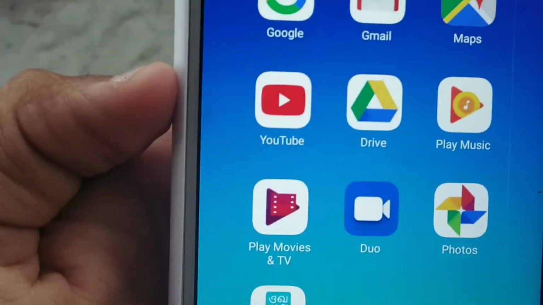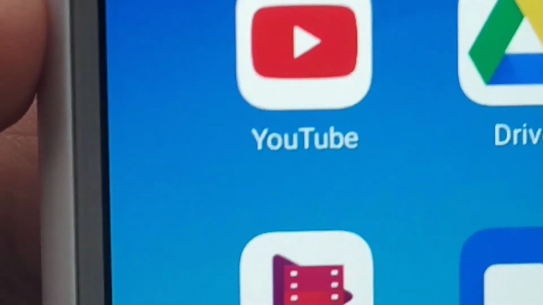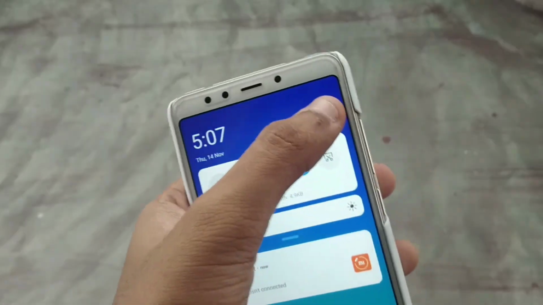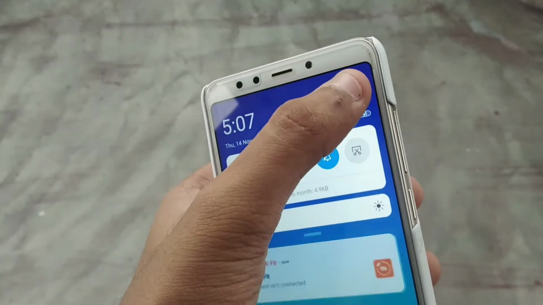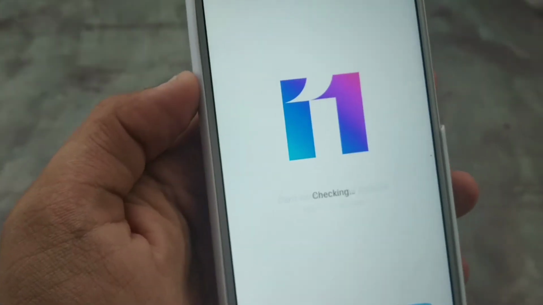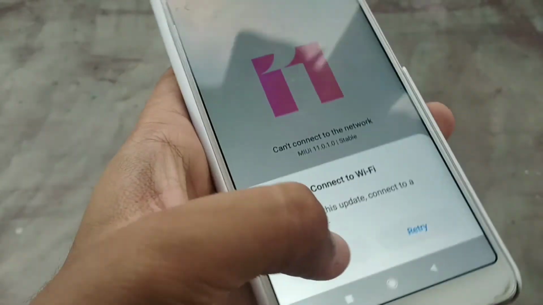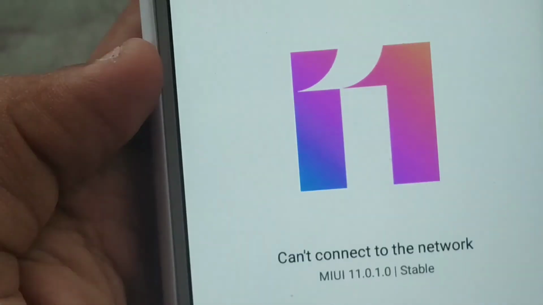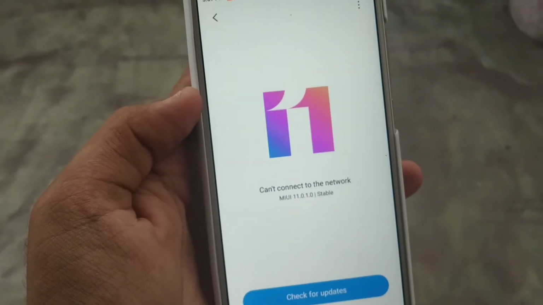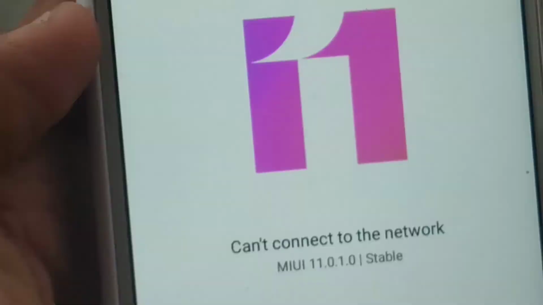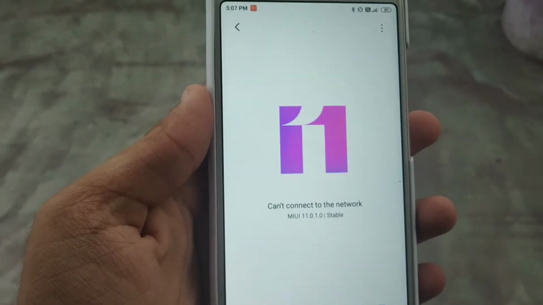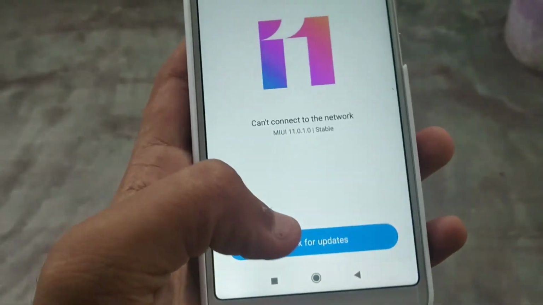So these are the interface changes. Now if you want to download MIUI 11, the link will be in the description below. Tap on the link and you will go directly to the MIUI website. Select your MIUI model and download the file. After that, go to Settings, tap on System update, and then tap on the three dots. After tapping the three dots menu, you can see an option called Choose a package. Tap on it and select that file. Then your mobile will be updated to MIUI 11.